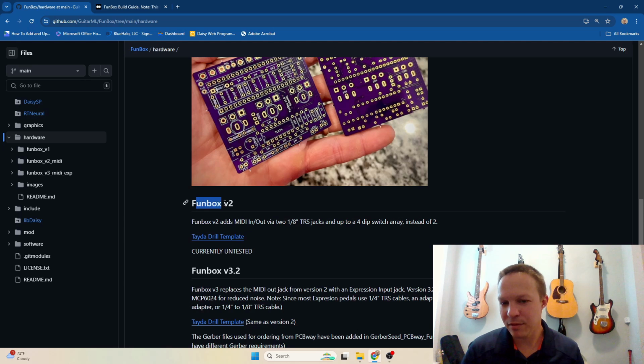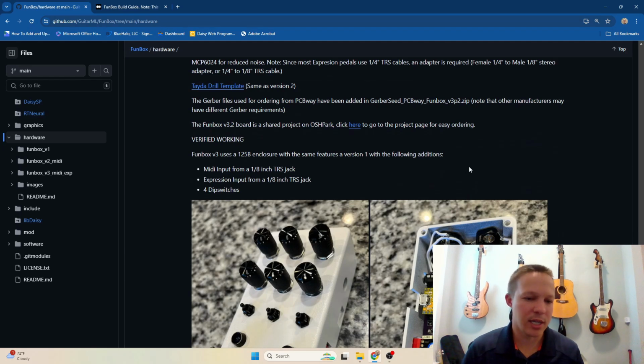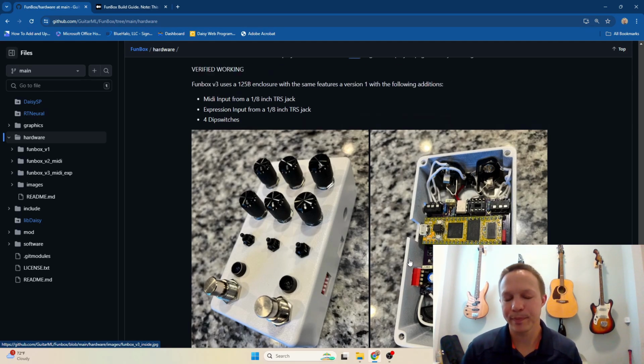And then Funbox version 2 has MIDI in and MIDI out, which I never got one of those manufactured, so it hasn't been tested. Instead, I went ahead and designed version 3, which has expression in and MIDI in, as well as stereo and all of the other features. And it adds 4 dip switches instead of the 2.